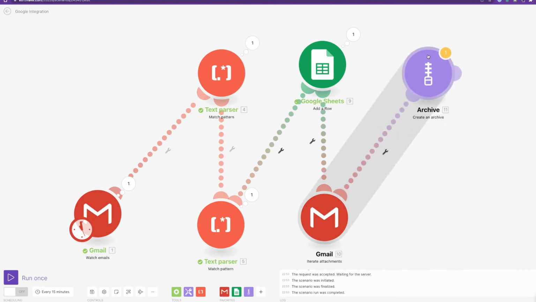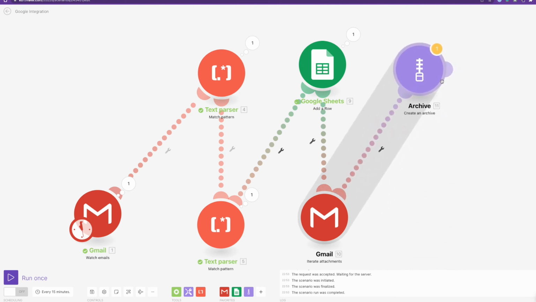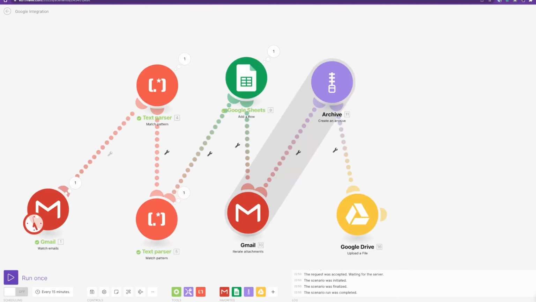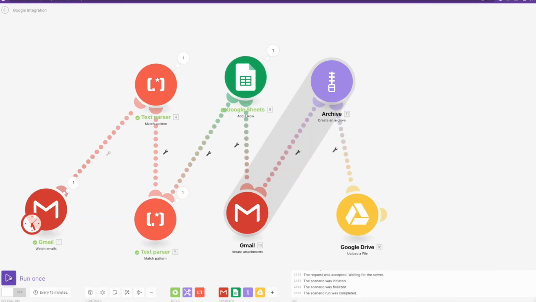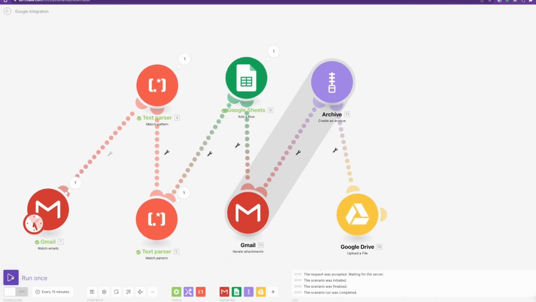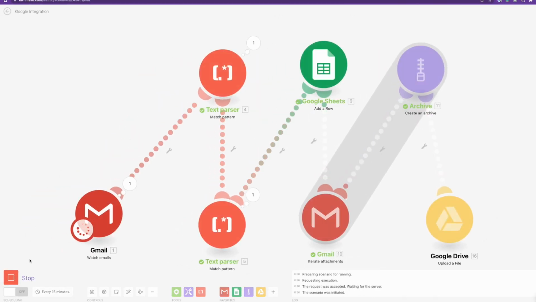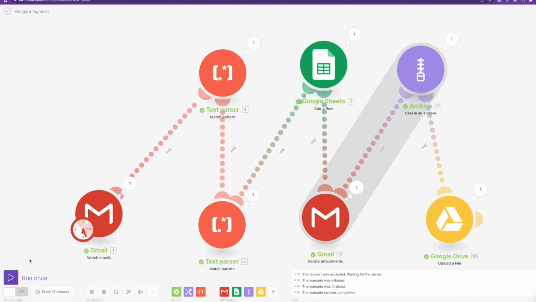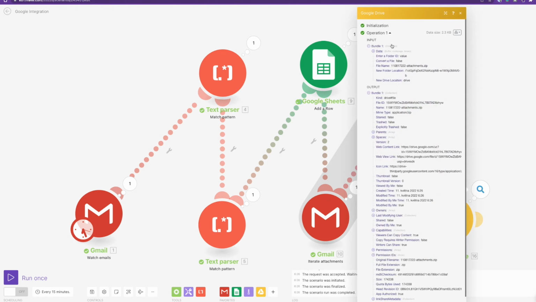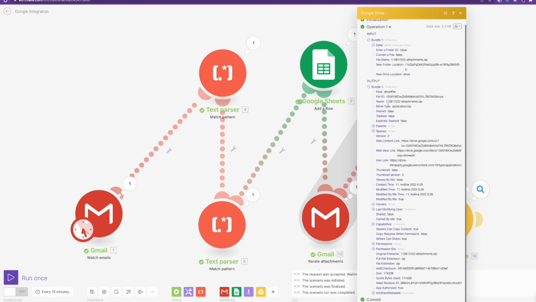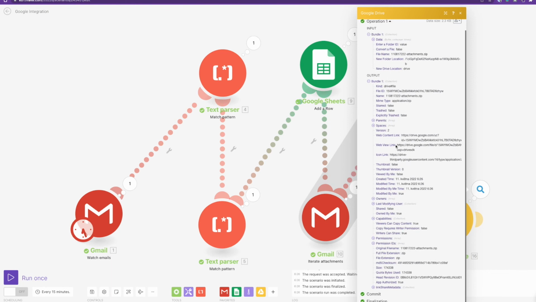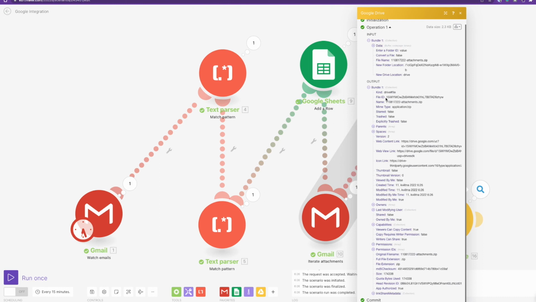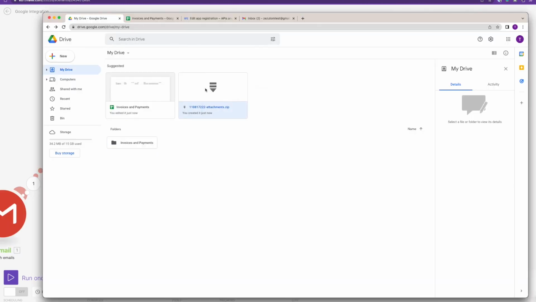Lastly, just to keep my Make editor tidy, I will arrange the modules such that the pipeline is easy to follow. Now I'm ready to upload the archive onto my Google Drive. Let me run the pipeline. Okay, nice. The file's been uploaded, and now it's done. Let me see the details. Okay, here's the file name and links to the file as well. I will repurpose all of this information in my final step, where I update my spreadsheet with a link to the uploaded archive. Let me quickly verify the upload.